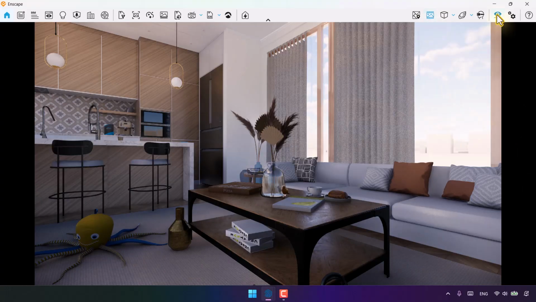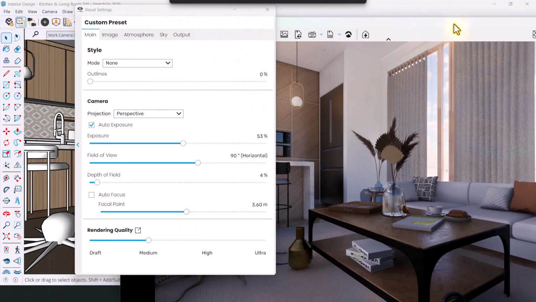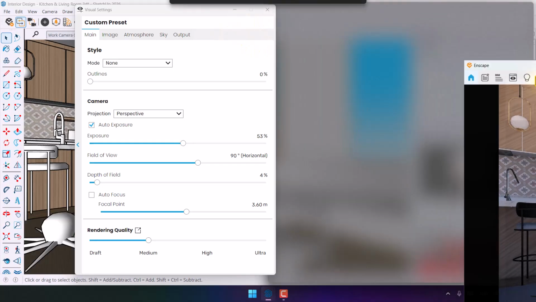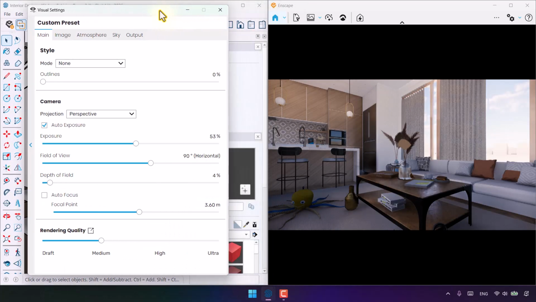In the next step, I'm going to click on the visual setting and try to minimize Enscape in the right side, like that, and SketchUp in the left side. And I want to move my visual setting here. Now I can work much easier.